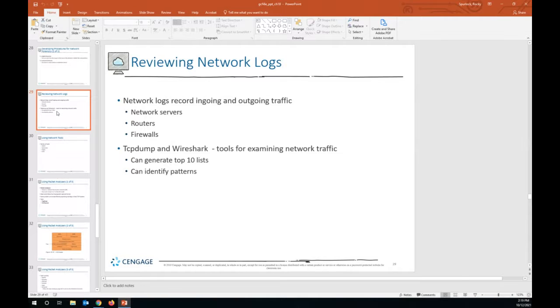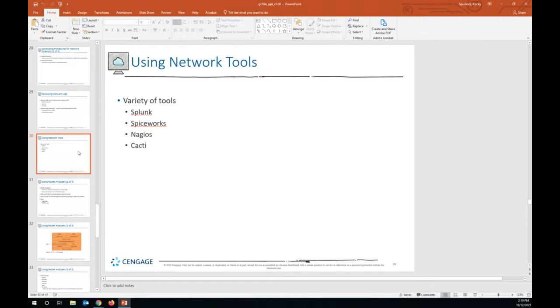Now, the tcpdump command line program is a common tool for analyzing network traffic. It can generate top 10 lists. It can identify patterns. Wireshark is also one of these tools that you can use. There are also a variety of other tools that can be used. Splunk, Spiceworks can be used along with others.